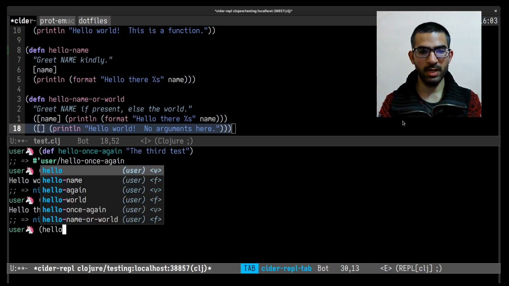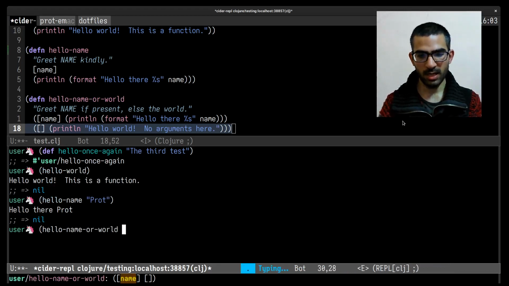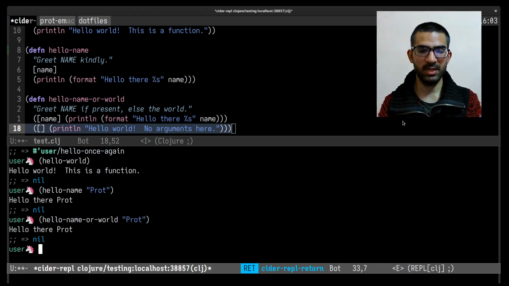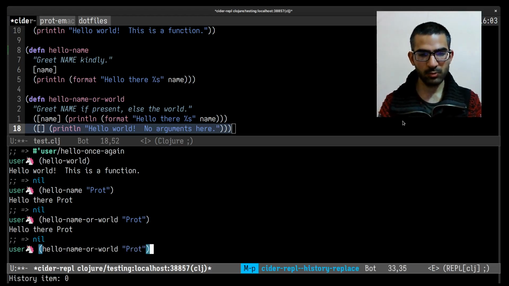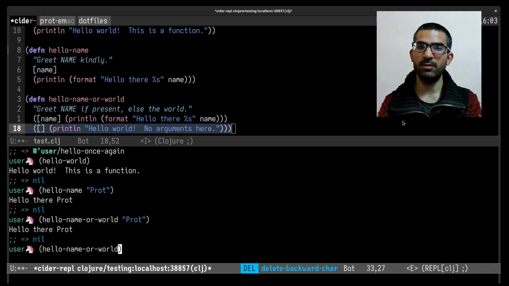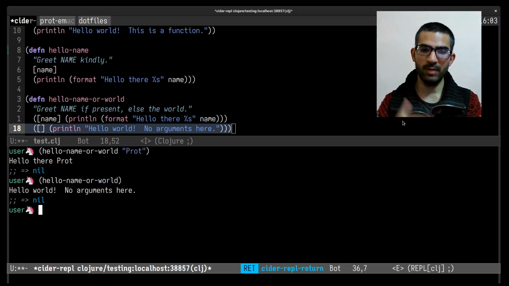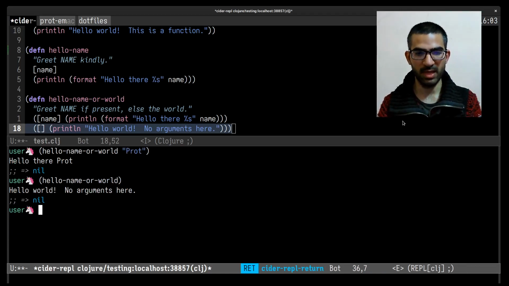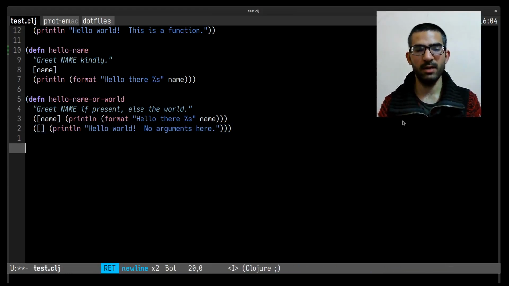So I want to run hello name or world, this one over here. Let's run it first with a name. So I am giving it an argument and I am hitting the return key. It is saying hello there and then the name. Let's run this again, but now without an argument. And now it is running the condition without an argument. So hello world, no arguments here. This looks very promising.